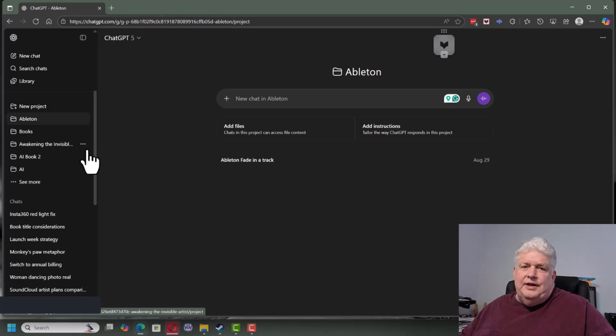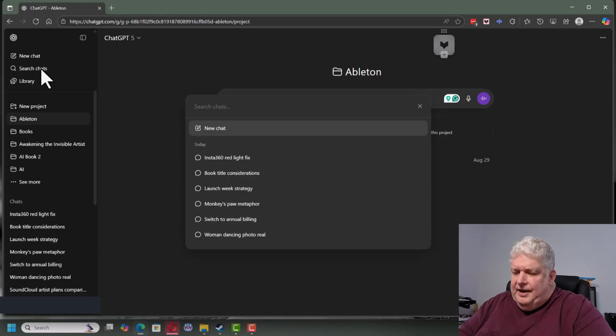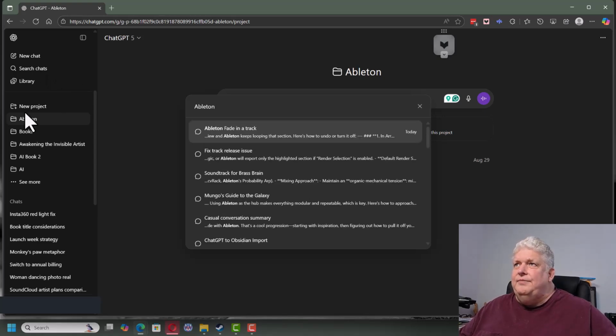And if you note down the name of the chat, or what you name the chat, or use a consistent naming convention, it makes it easier to find. Because what we can do is we can go up here to search chats, and now I'm going to type in Ableton, which is the name of the program, but I also, you'll remember, I named Ableton Fade in Track is that file. And so that's the way you can rename files, or rename chats and find them quickly in ChatGPT.